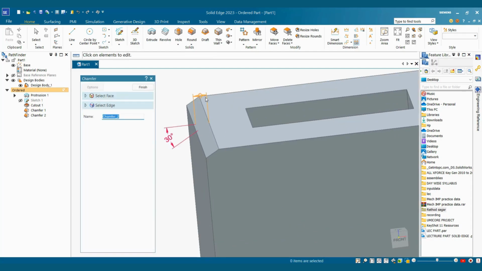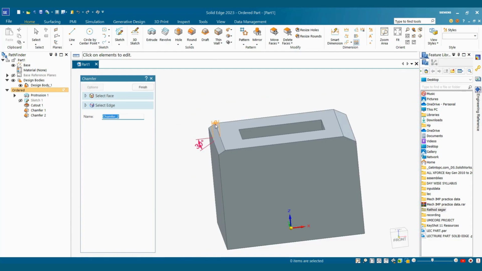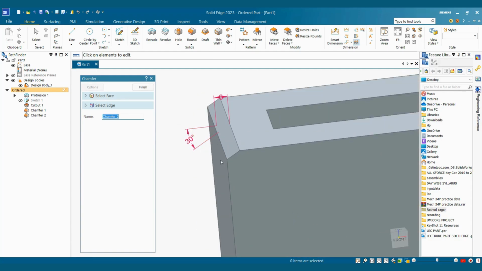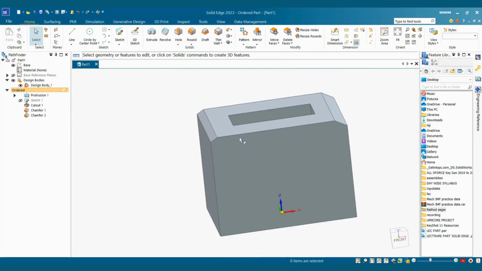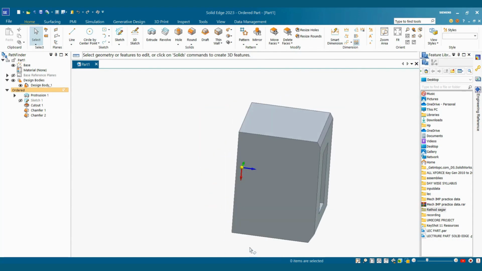So here the distance is coming on the selected face, 6 mm, and on the opposite face, that is the vertical face, the angle is coming. Say finish and cancel. So always the selected face distance will be applied. Similar cases with two setbacks.